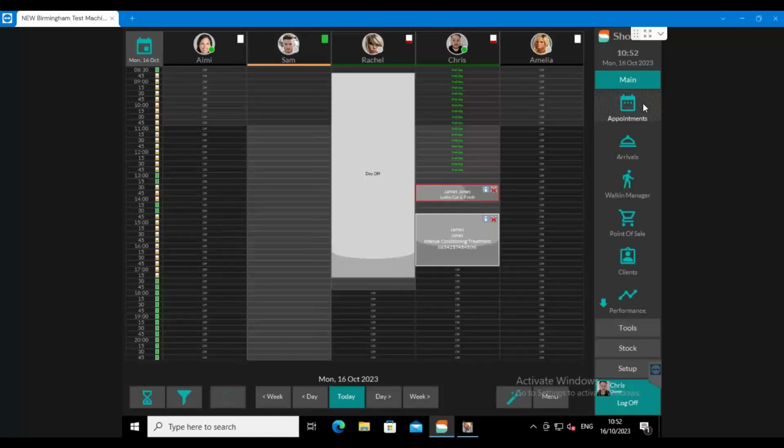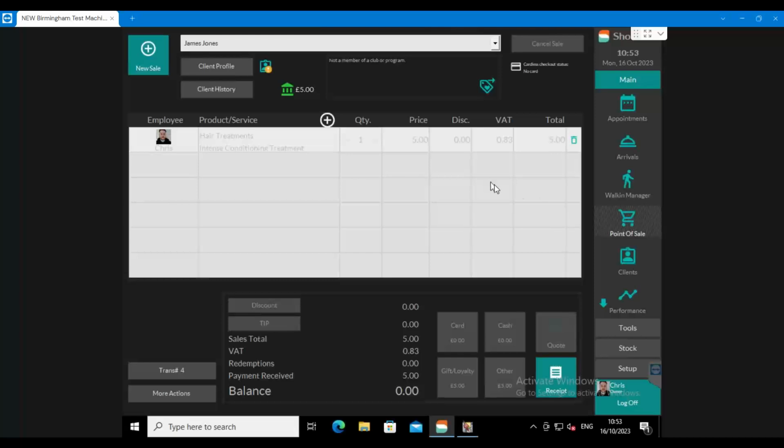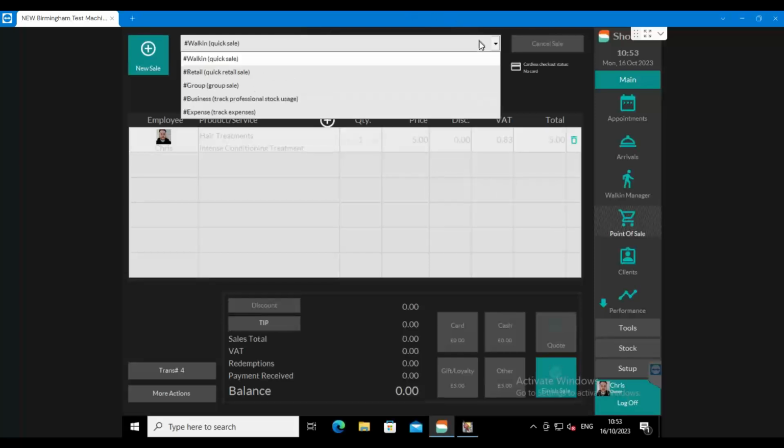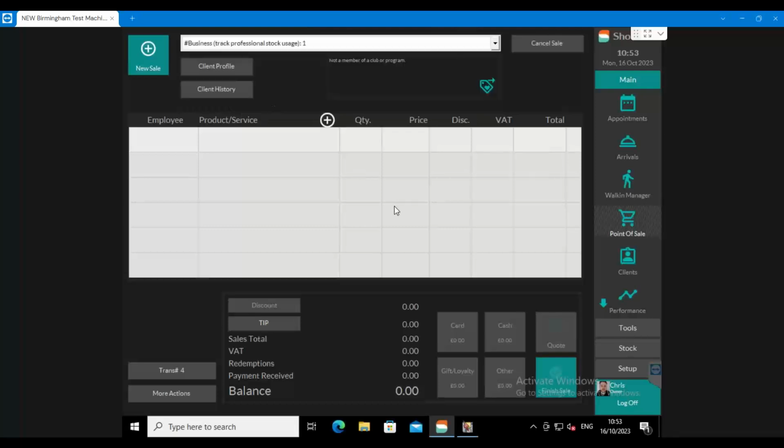So to do this, maybe you throw all of your color tubes in a household bin, or maybe if you use any products on a client, keep the box so you can then track it later on. So what we would do is go to point of sale, and then right at the top of our screen, we would click the drop down arrow and choose #business, track professional stock usage. Then at this stage, you can scan all of those color tubes, all of those backwash shampoos, all of those wax pots, all of those glove boxes, golf ball boxes, golf tees, everything like that. You can scan them all out here if they were used on a client.